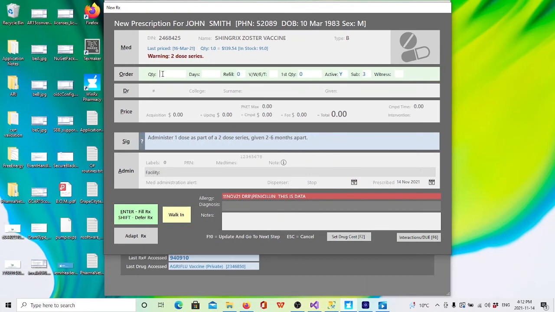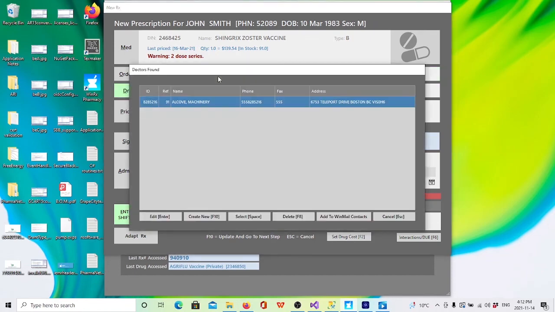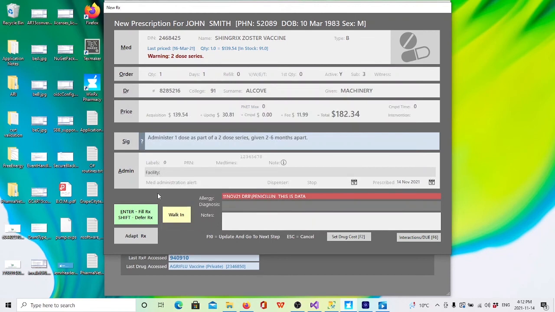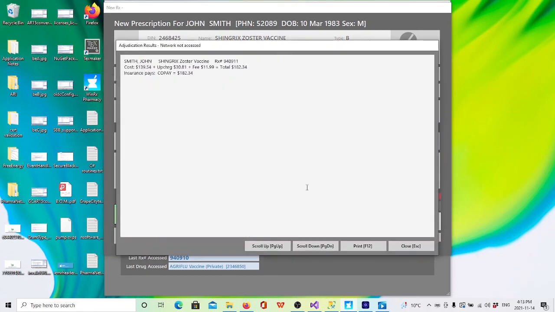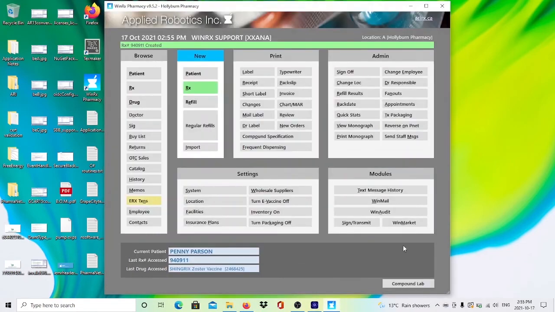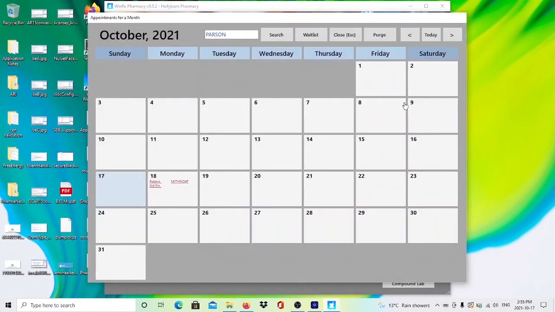fill out the script, and where it says walk-in, click and change it to appointment. After the button says appointment, they can hit enter to fill the script. Then they should click on the appointments button and schedule the appointment for the appropriate time.